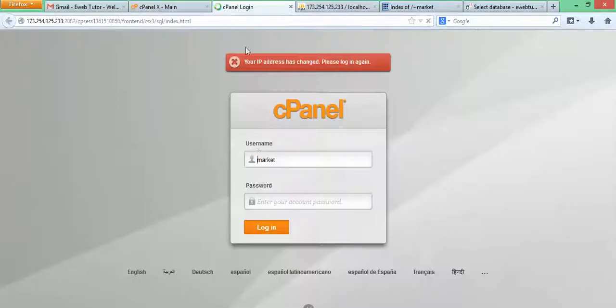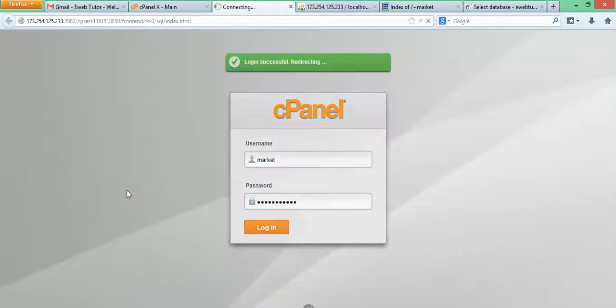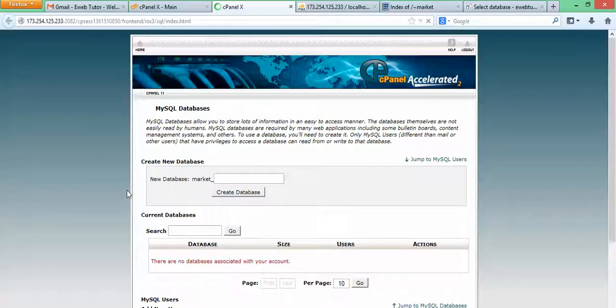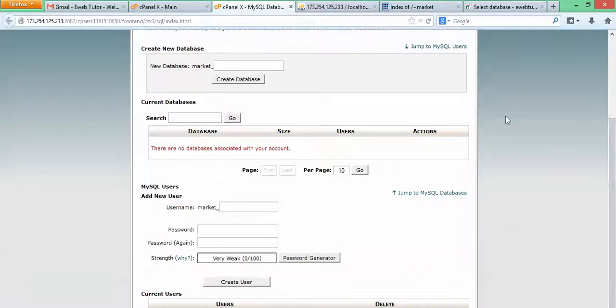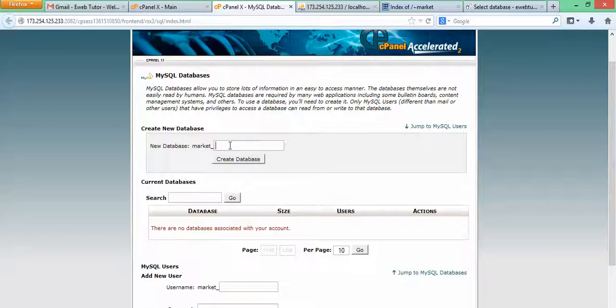Our IP has been changed, so it's asking us to log in again. So let me put in my cPanel password. It can always ask you to log in at any time, so it's better you know the password by heart, so that you can just log in every time it asks. Now let's create another new database.